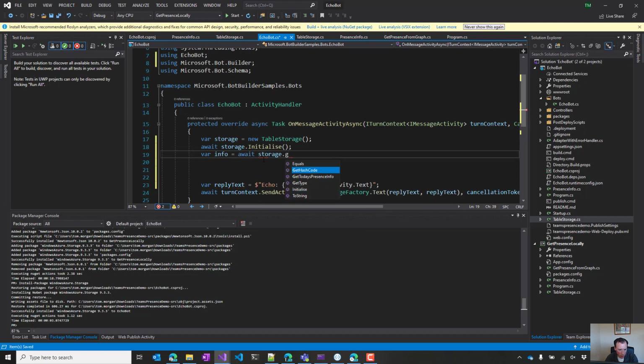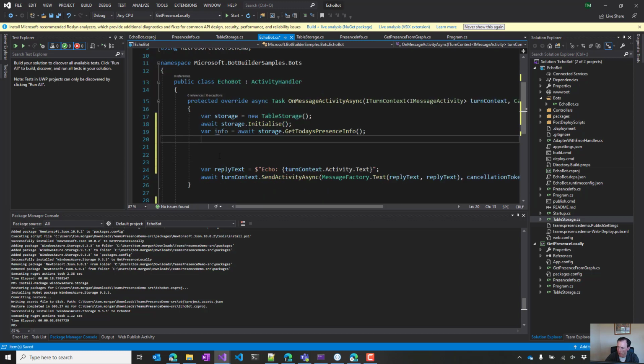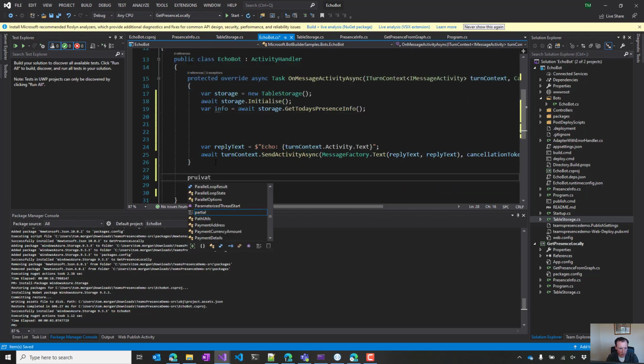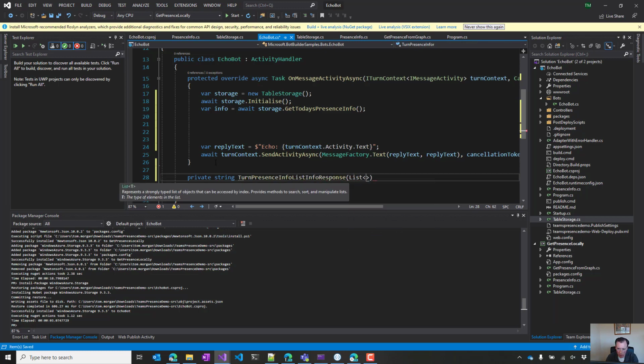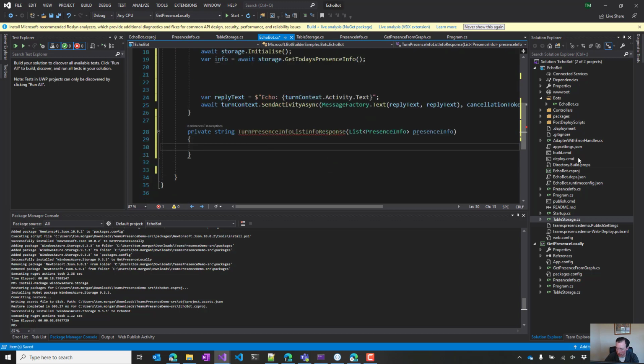I can now do get today's presence info. That gives me a list of different presences. So that's good. What I want to do though is turn that into some kind of response. That's going to be a bit gnarly, I think. So I'm just going to put it out to a private method, turn presence info list into response. I'm going to pass that list of presence infos like so.